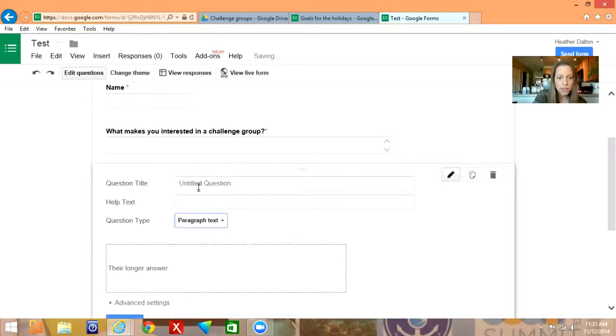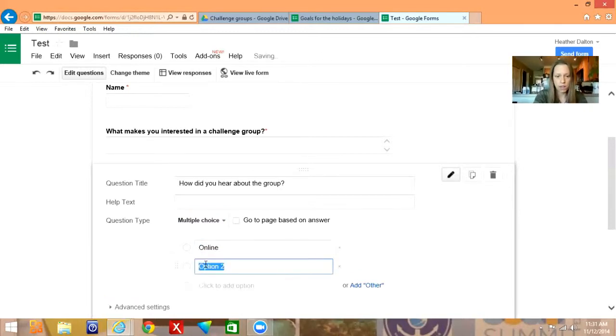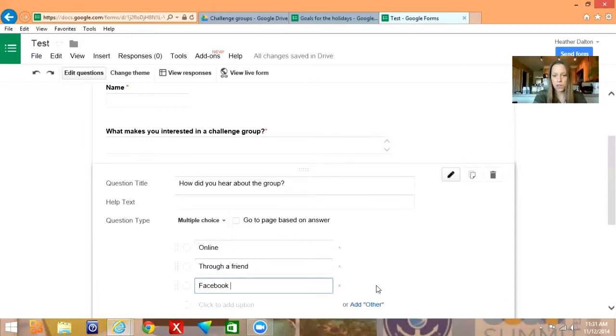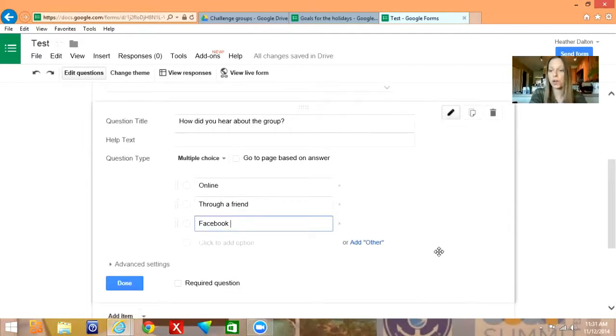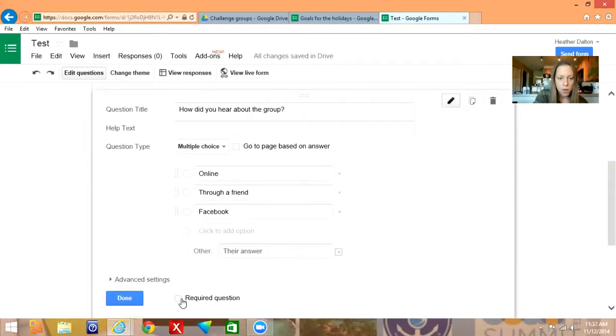Let's see what other kind. We'll do a multiple choice. We'll do how did you hear about the group. Now when you do a multiple choice, it's going to ask you right here to provide them the multiple choice answers. So you can say online, through a friend, Facebook, and you can click right here if you want them to have the option. You know how you see a lot of times other, so they can provide their own answer. You can go ahead right here, click add other. So that's done. I'm going to make that required, but you guys get the gist of it.